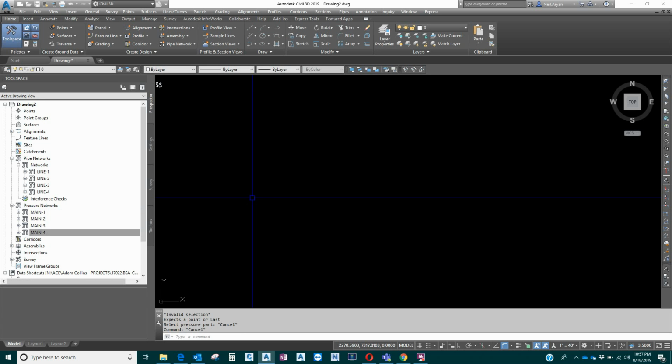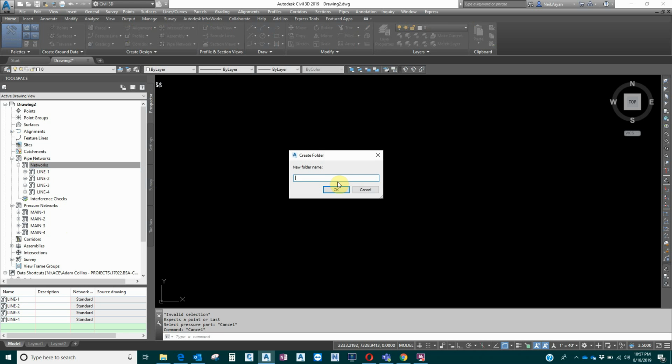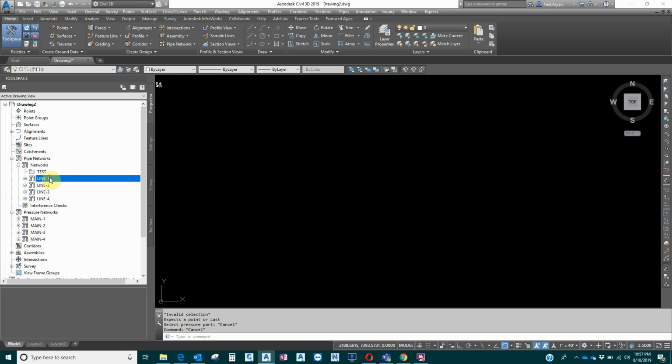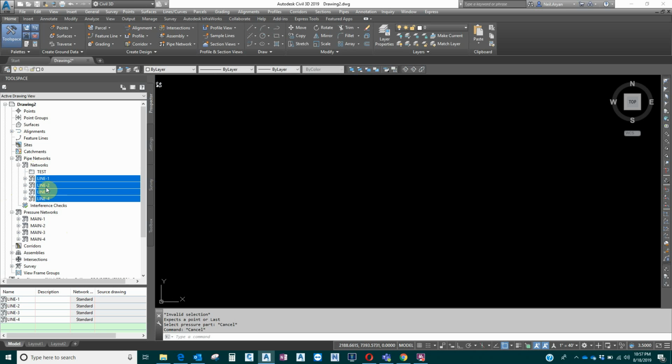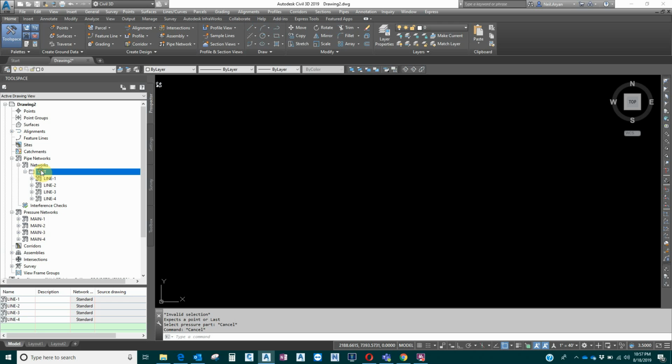So how do we delete all of these in one single activity? For that, go to network options here, right click and click on create folder. I'm going to name this folder as test. Then select all these networks, drag and drop them into the folder. So all these networks are inside this folder now.